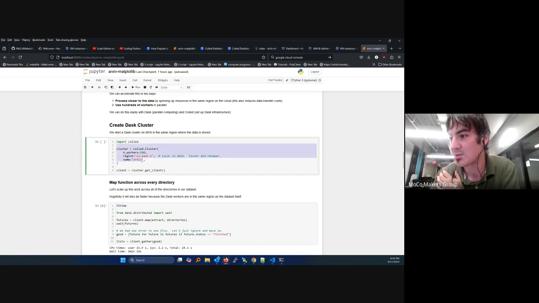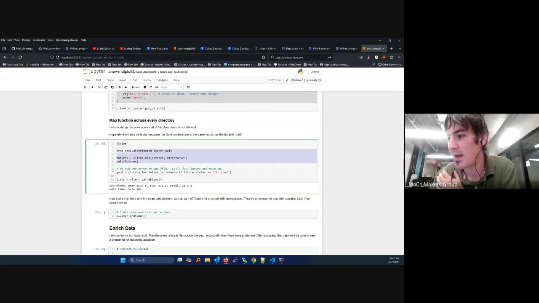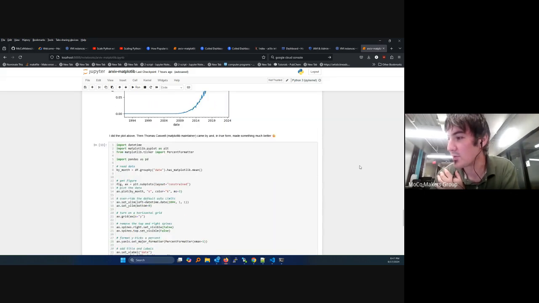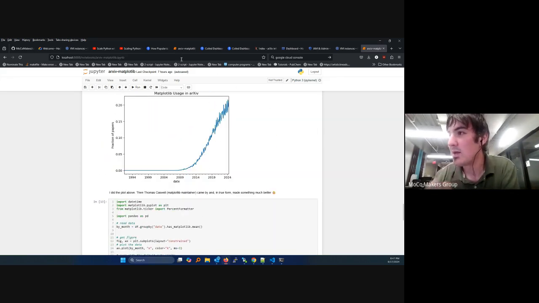There's a Dask cluster that they're setting up. There's the mapping function. And just skipping ahead, what they're doing by running this is they're getting this graphic, right? So if your question is, how popular has Matplotlib been in publications? Well, this is how popular. The fraction of papers, and keep in mind that this whole thing runs in like a minute. And so this is pretty incredible.